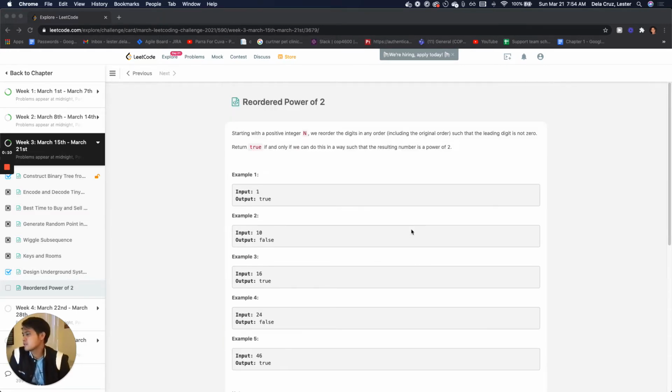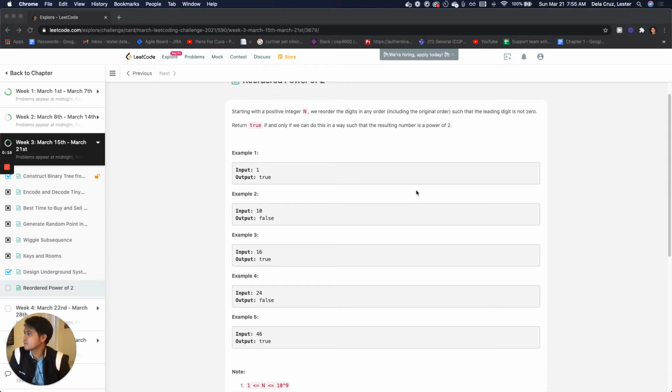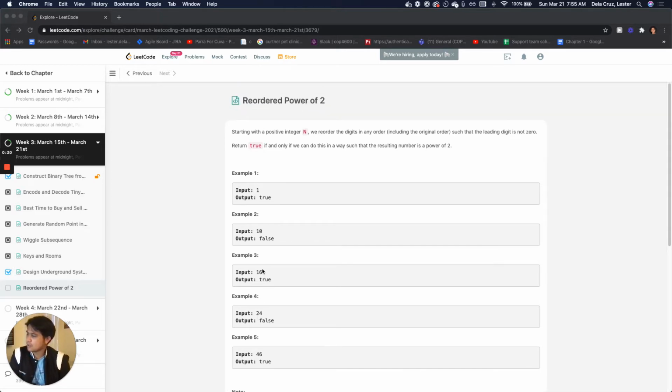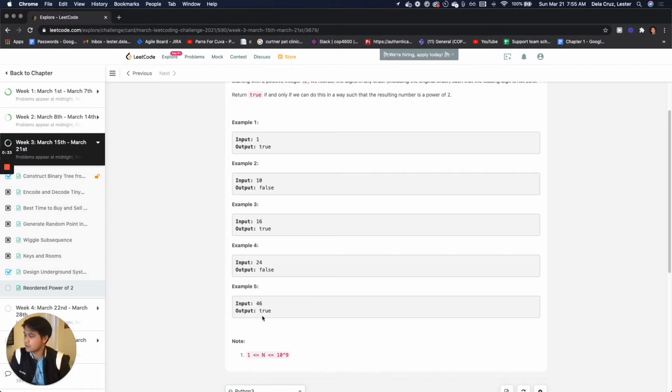So this one is a very interesting one. It seems hard from first look. Basically the question here is, can you rearrange these numbers so that it's a number that is a power of 2, meaning 16 is already itself a power of 2. 46 by itself is not, but if you rearrange it to 64, it becomes a power of 2, right?